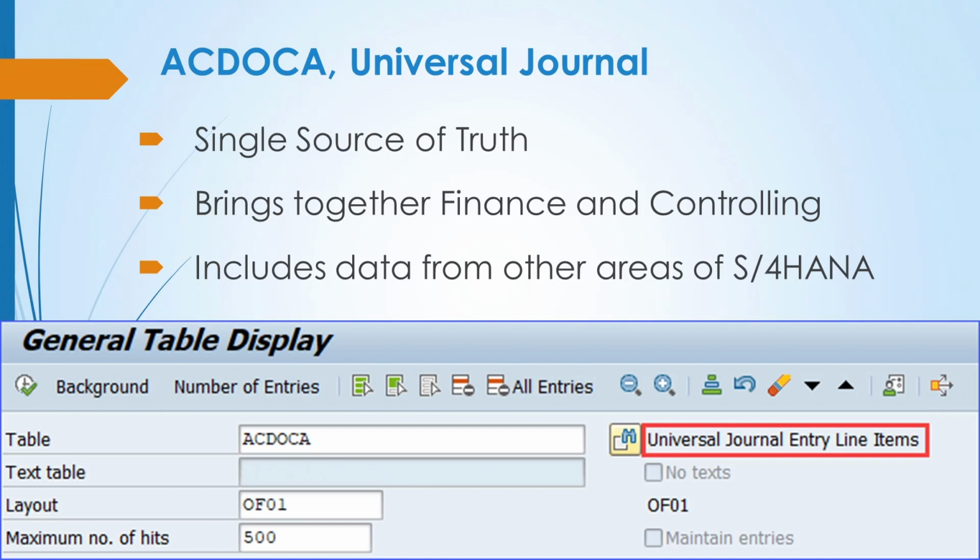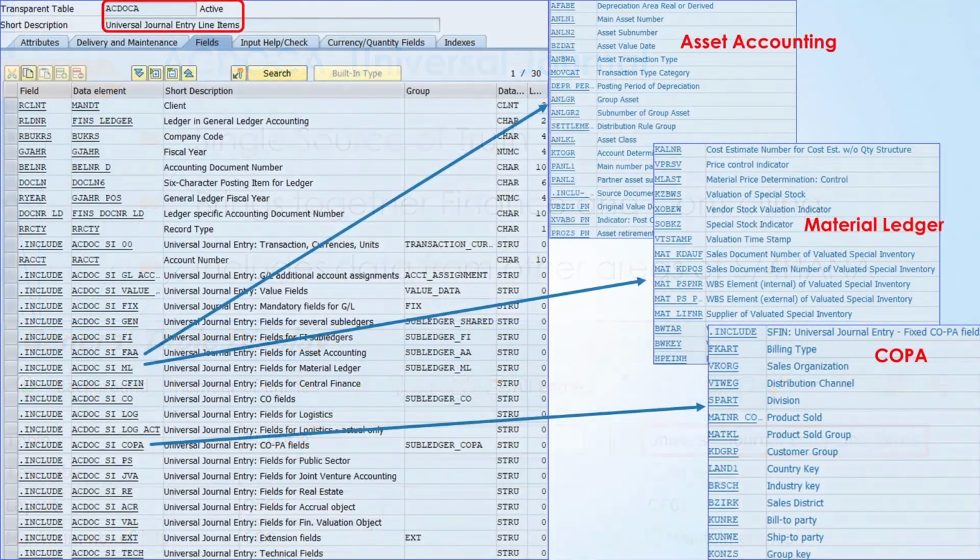In this and the next slides, I've used the GUI table display transaction to help explain the ACDOCA table, simply because it's easier to see with this transaction rather than any one Fiori app. The slide shows the contents of the ACDOCA table on the left, with some of the sections split out on the right to show you a sample of the variety of fields available in ACDOCA.